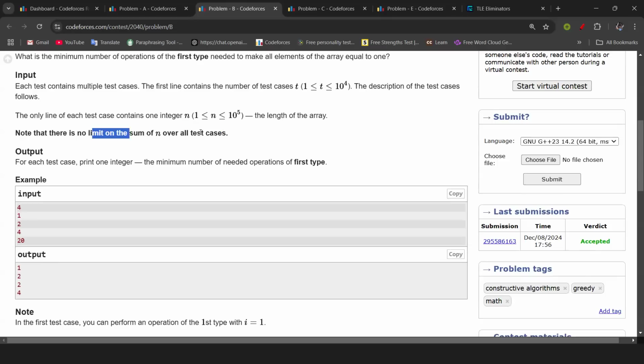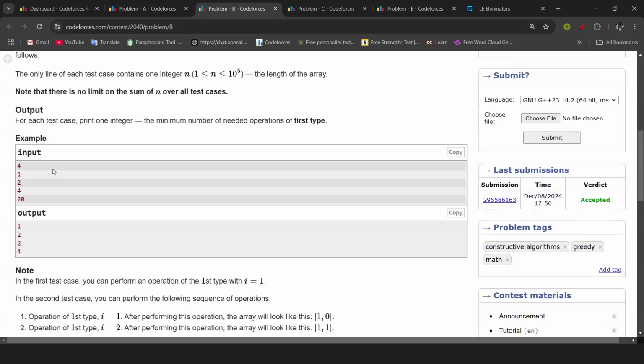Generally, it is given that the sum of n over all test cases is bounded like that. So that means you can run an order of n loop there. But here, if you do run an order of n loop for every test case, it would go 1e5 into 1e4, which is 1e9. That would give TLE. Okay, so that's what this statement means.